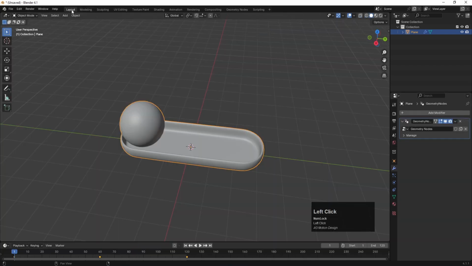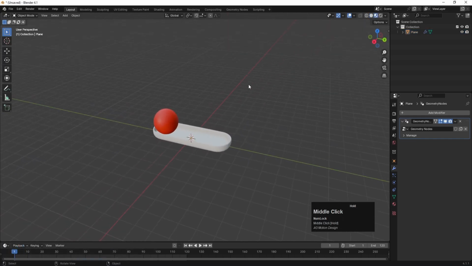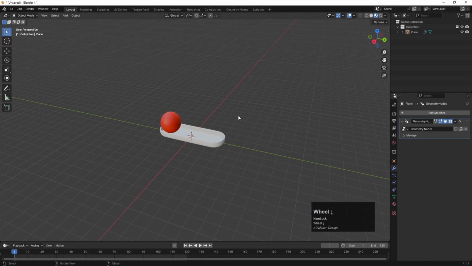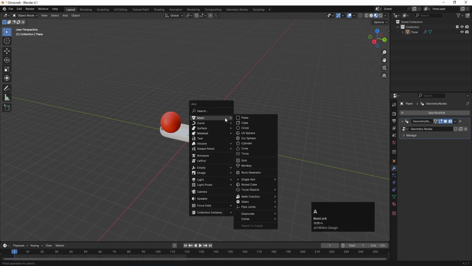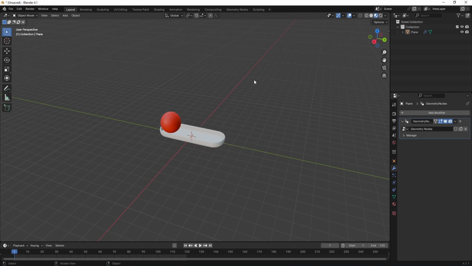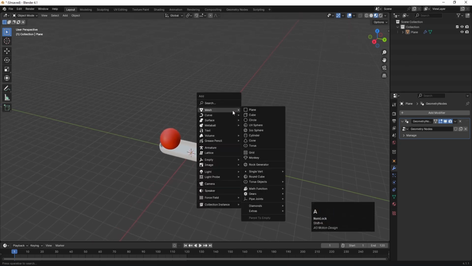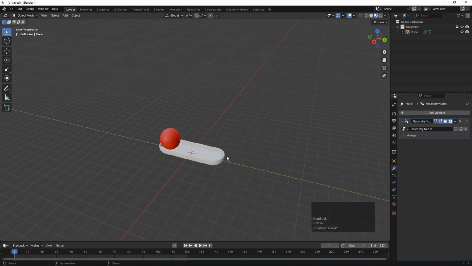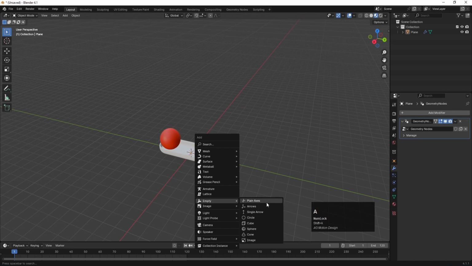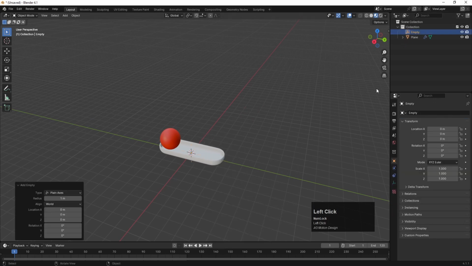Okay, now let's go to the layout mode and press Z and choose material preview. We will get this kind of material. Okay, now we need to create duplicates of it. So press Shift A, and we are going to create one empty plane axis. So go to the empty and choose one plane axis, and we will keep it as it is.